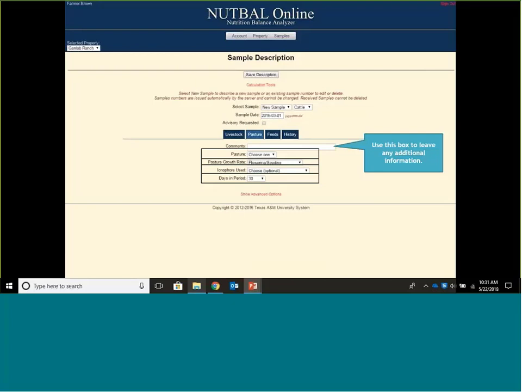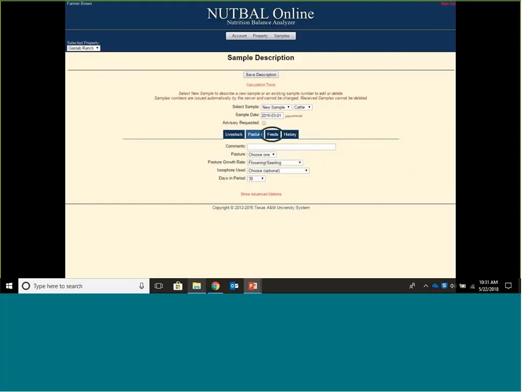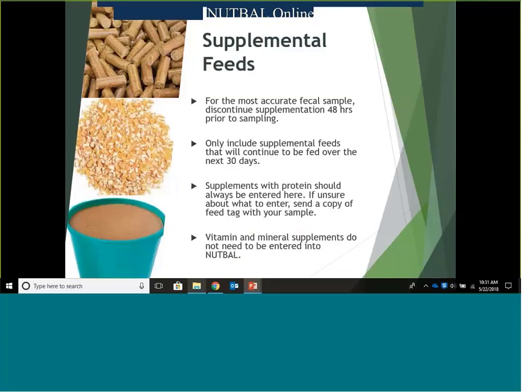For your pasture, you're going to choose the one that you already created from the drop-down, and then you can select the growth rate, whether your pasture is declining or dormant or drought, flowering or seeding, or if it's in rapid growth at the moment. Then you'll select an ionophore from the drop-down if you've got one that you're using, such as Monensin. And you can select the days in the period, the days that your animals have been in that grazing period. Then you're going to go to the Feeds tab at the top.